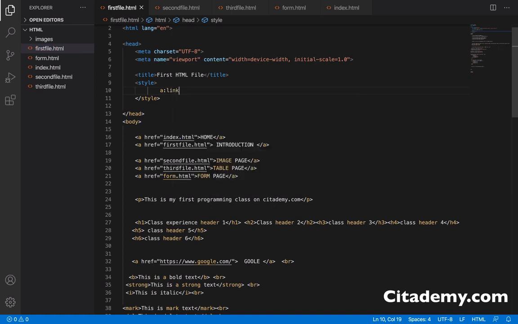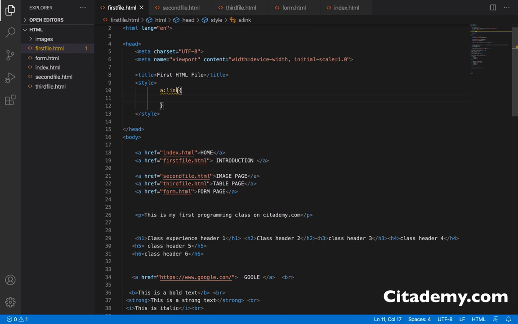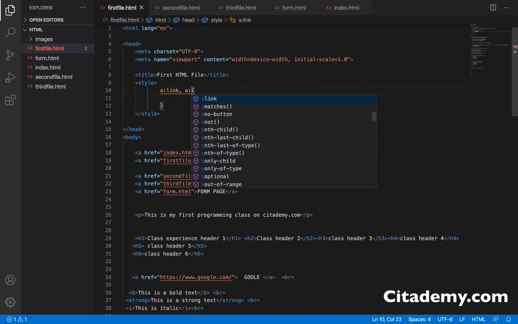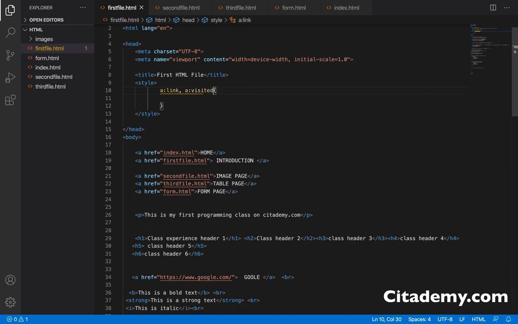A as a link. That means there are already links to different pages. So we would type this. So this will be applicable. Then we can also say a:visited, when it has been visited. That means the way it is going to show if that link has been visited. So we want to apply the same styling to it.